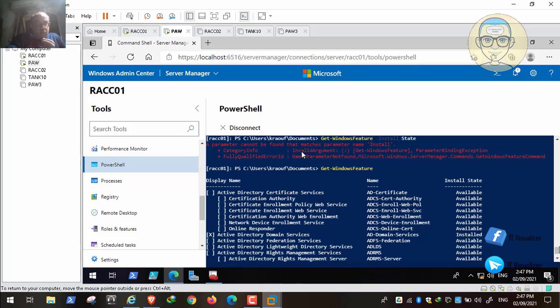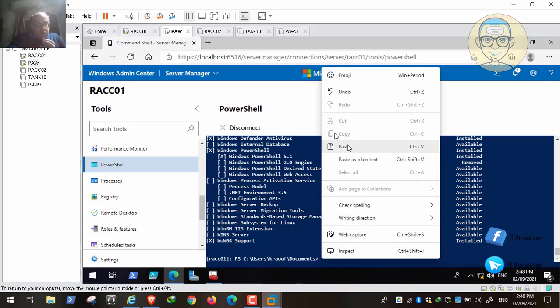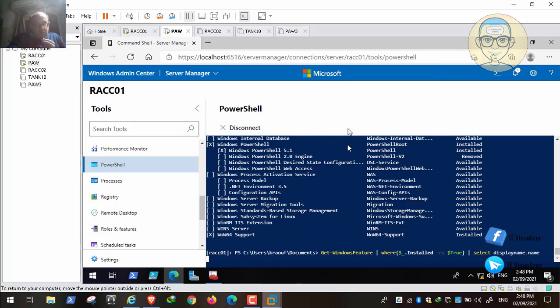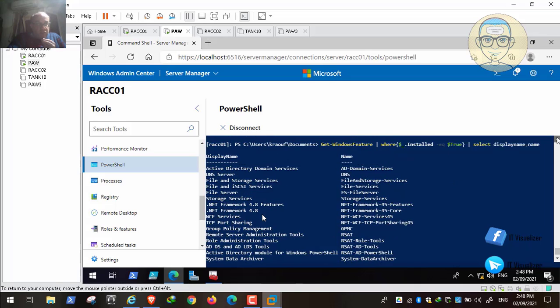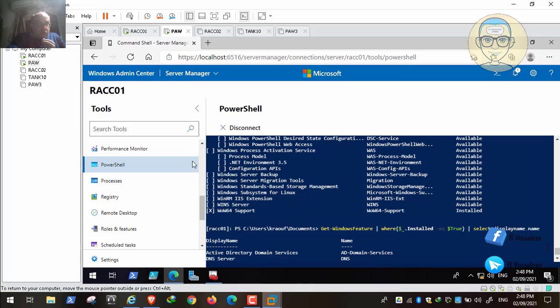So we can go now and run this command. It will get us the installed features and roles on the domain controller. So we can press enter. It will get the installed features only, not the available or the removed. So here we can see that these are all the features that are installed on the domain controller.